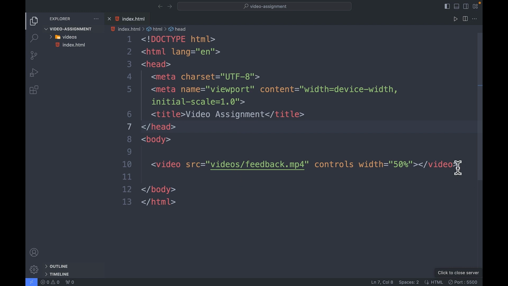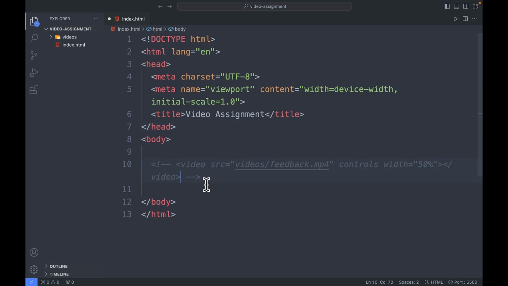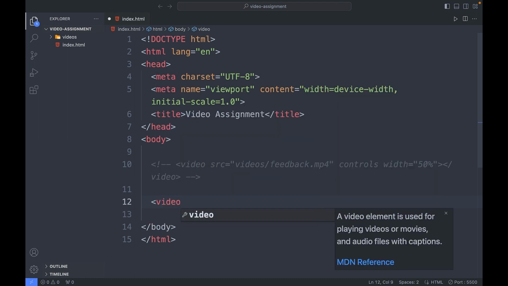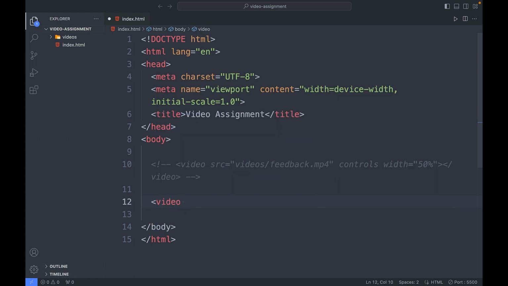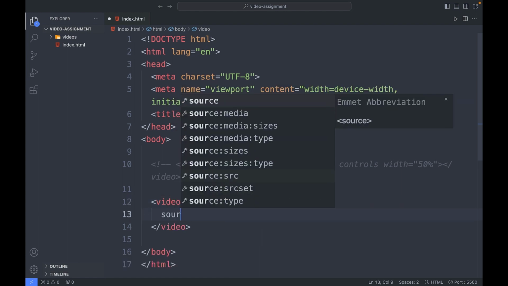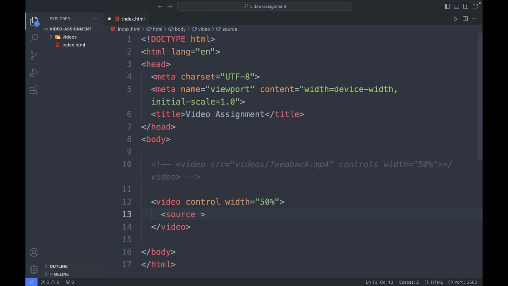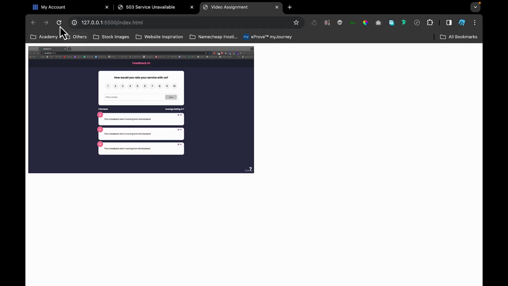Then the second way, let me disable this. The second way is to still do the same video, but now you're not going to put source in this one. You're just going to do controls, width, I'll just do 50%, then close it, then come to source. I'll just do source like this. So you decide which of the methods you want, feedback, and you are good to go. If I go back to my video, I will still see it there.